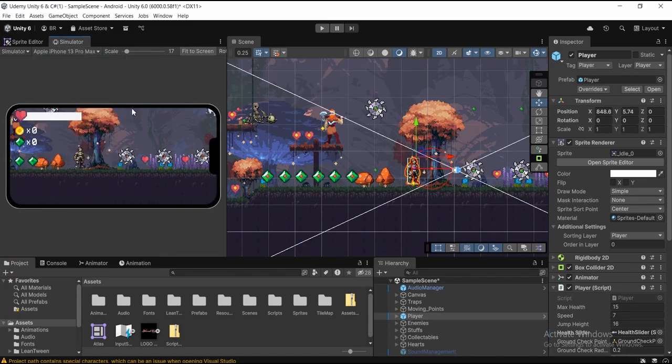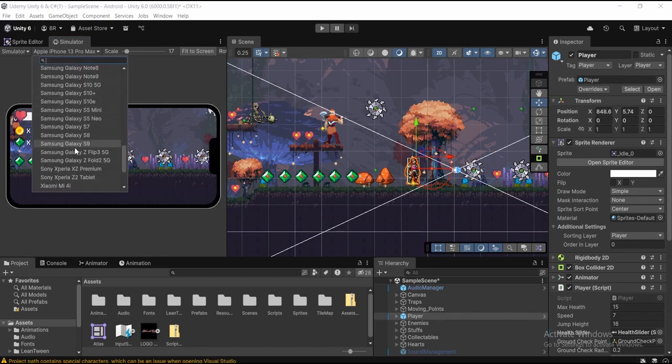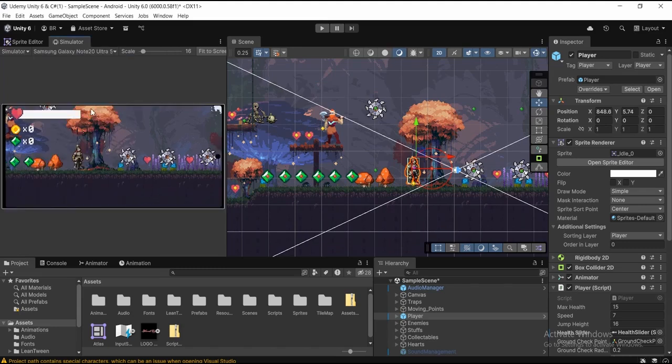As you can see, since this game is in landscape mode, that's why I have chosen a width of 1920, and a height, basically vertically or on the y-axis, of 1080. And you can check with any device. Let's suppose I want to check with Samsung, the Samsung Galaxy Note 20 Ultra. As you can see, the game on our Samsung Galaxy Note 20 Ultra is gonna look like this, our game, as you can see.